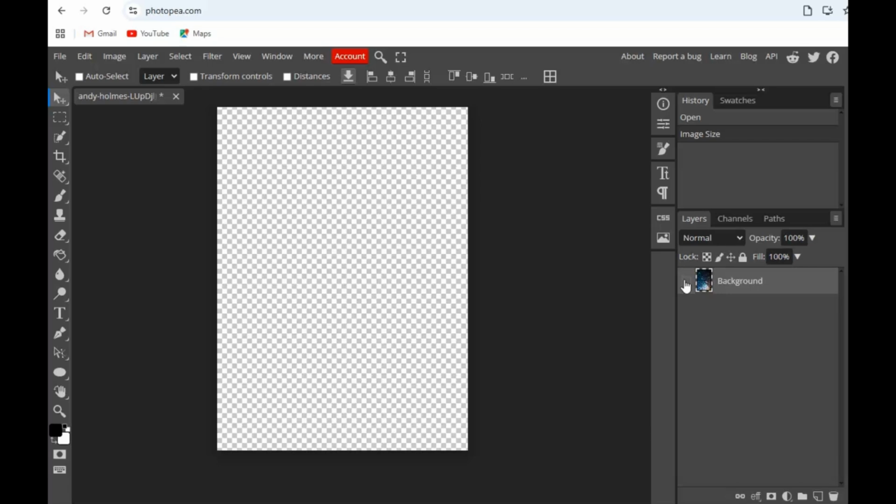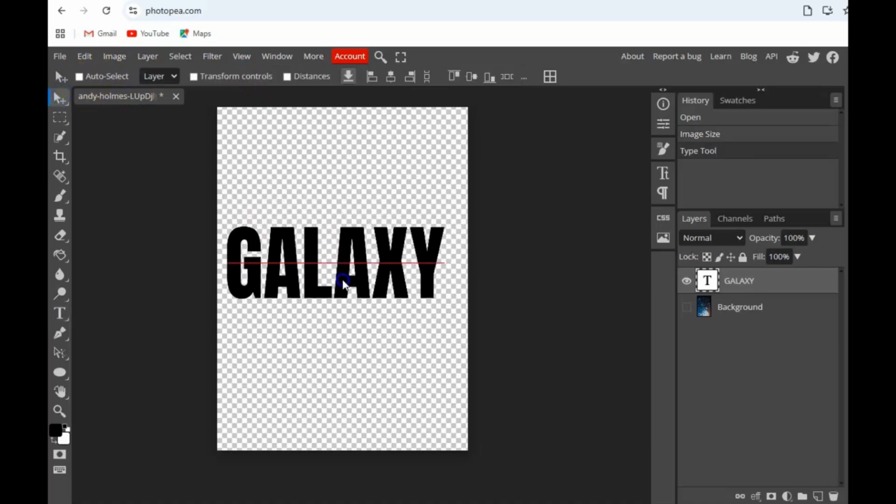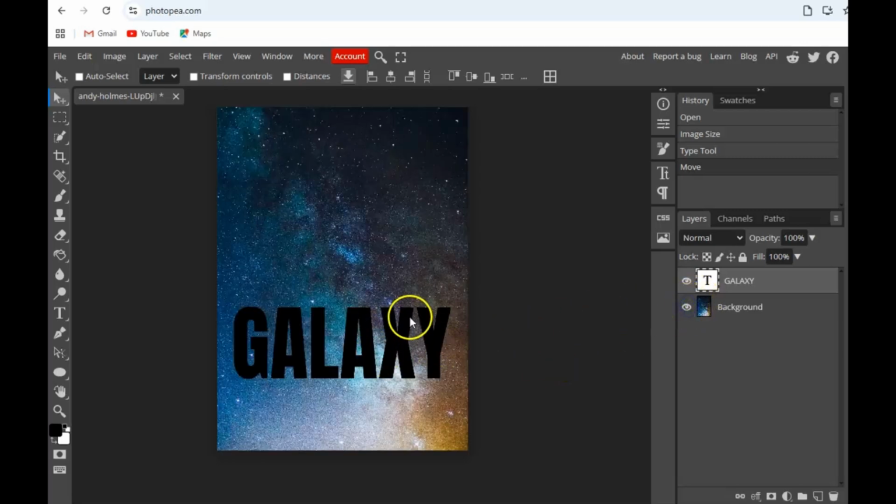to hide the image. So we go to the type tool or the text tool, we type in the word that we want, which for me is Galaxy, and choose the font and the size that you want. Then I'll just move it to where I want it on the image. So wherever you put it on the image, the background will show in the letters. Like here, this is what is going to show inside the letters.